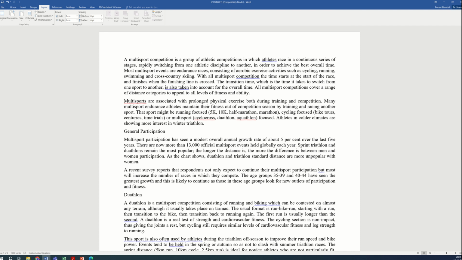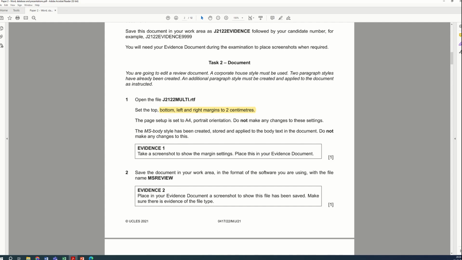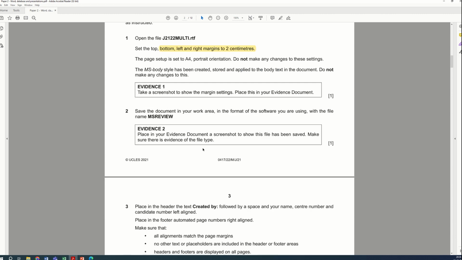We'll go back to the questions, and yeah, we can move to number 2. Save the document in your work area in the format of the software you're using with the file name MS Review. Okay, and then we need some evidence of the document. Make sure there's evidence of the file type.